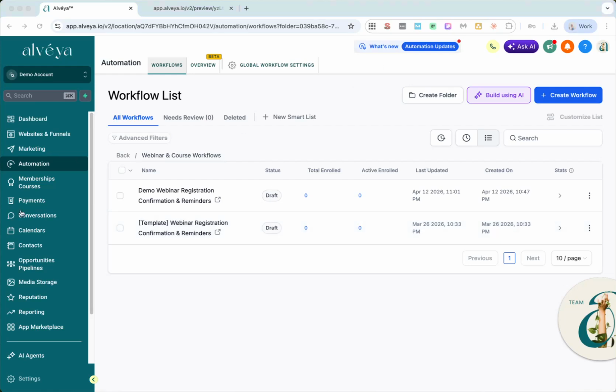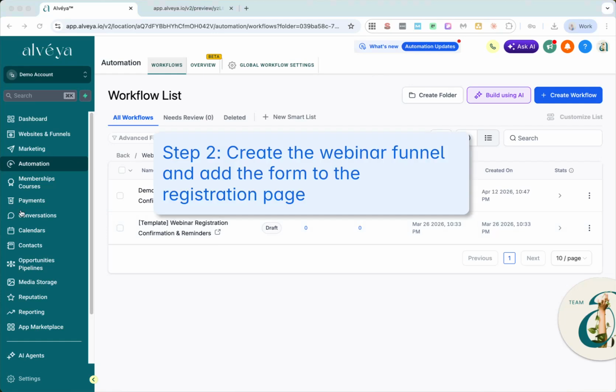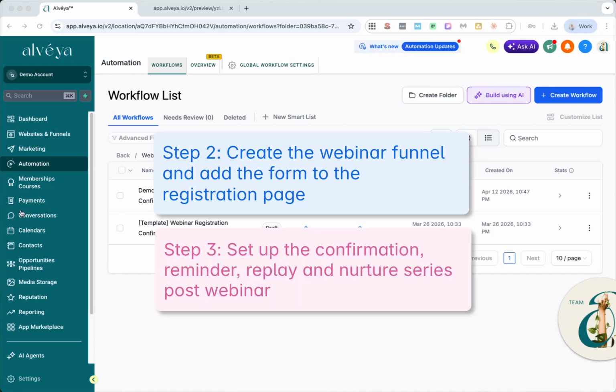So just to rehash, that first step was creating the form and then adding the form to our registration page that you have designed or duplicated within Alvea or on your own website. The next stage is to create the automation that happens with the confirmation emails and reminders leading up to the webinar, and then the replay and the nurture series following the webinar.